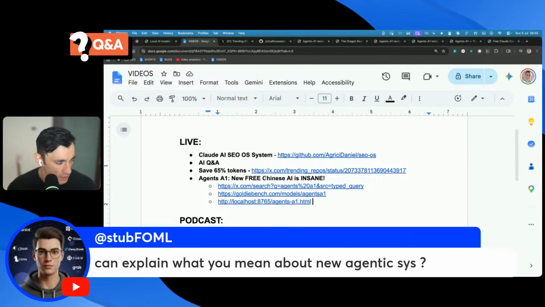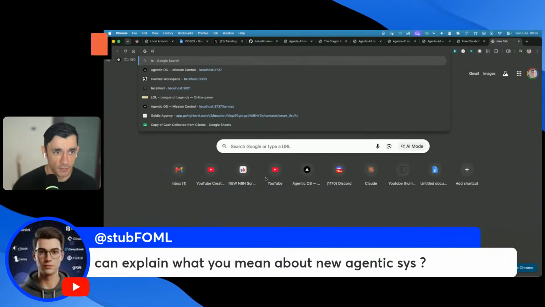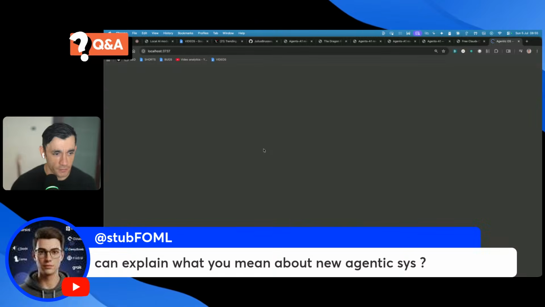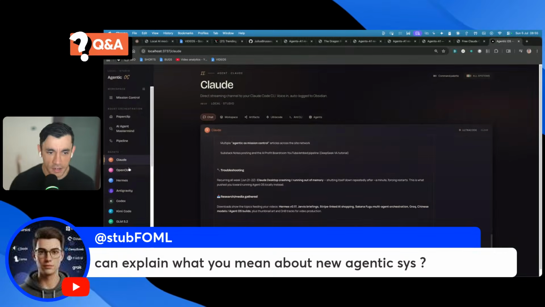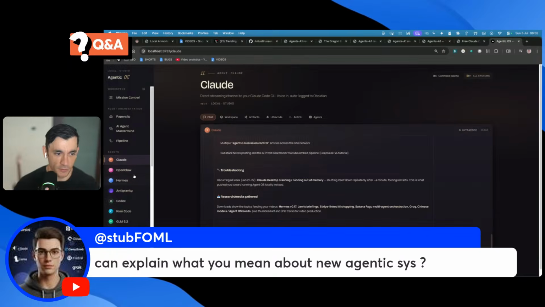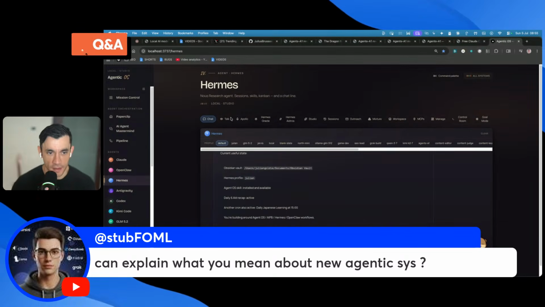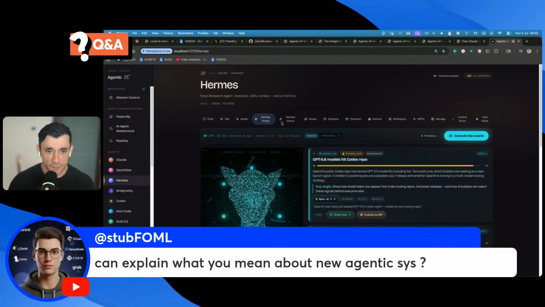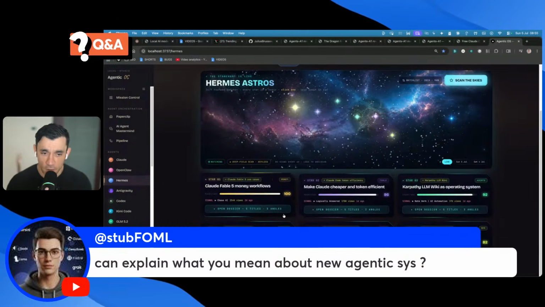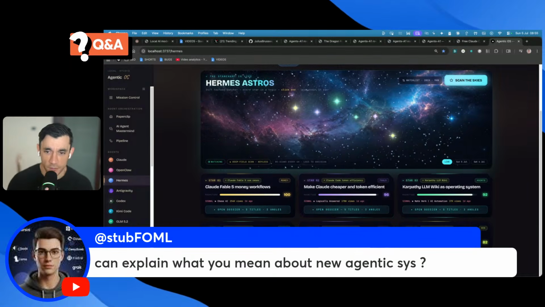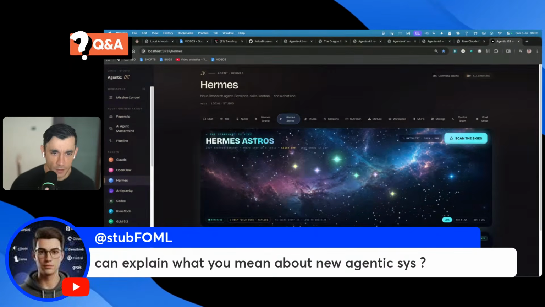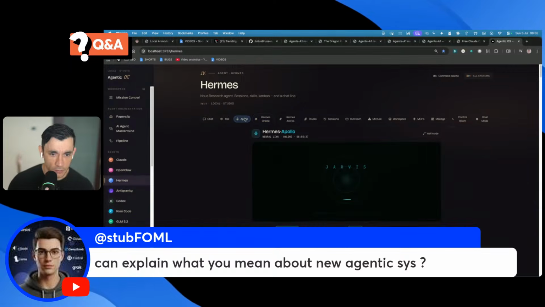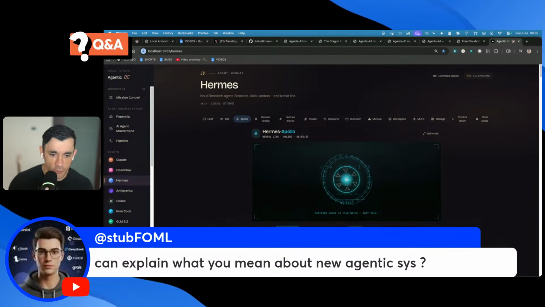Can you explain what you mean about a new agentic system? So this is something that we build out every day. We have a system where we can use all our agents together, right? This is what we're talking about when we talk about agent operating systems and how we use it. And then we're just building new features into it every day. So yesterday, for example, we created Hermes Astros. We can look at our competitors' workflows and give us suggestions based on that. And then we also have, for example, Hermes Oracle. We have Hermes Apollo, which is a voice-activated version of Hermes. So this is how we use it.